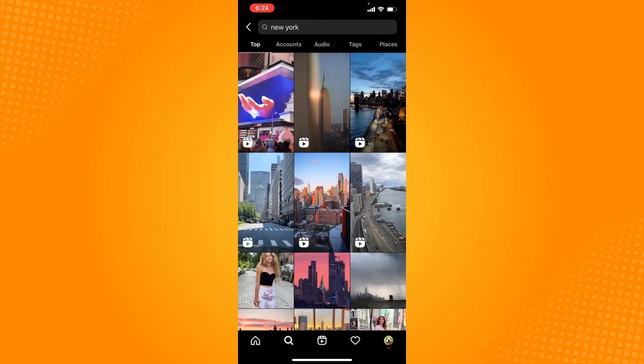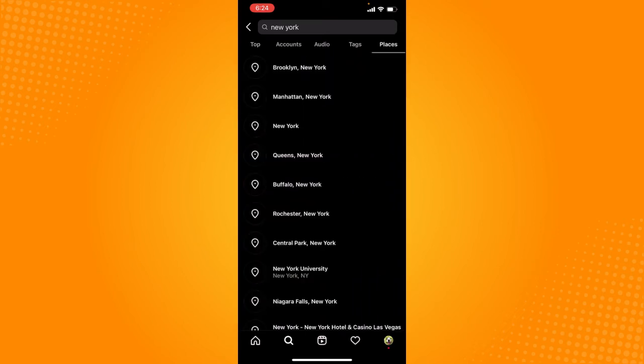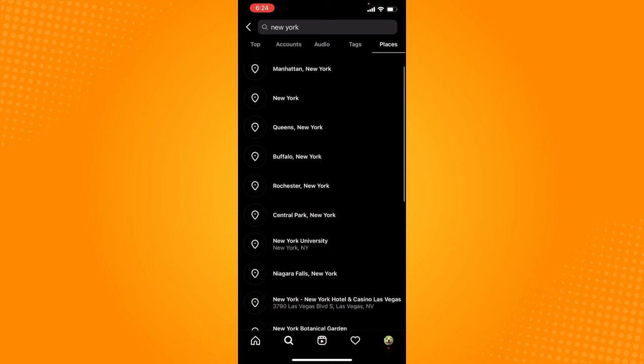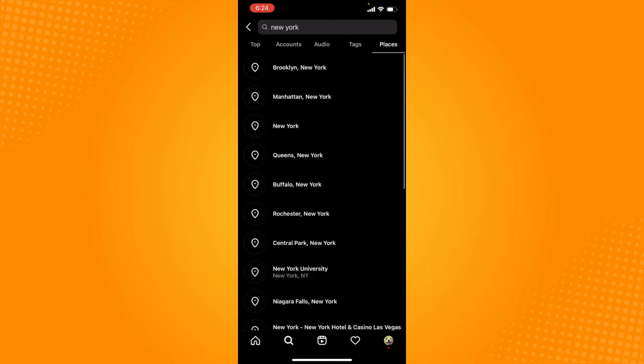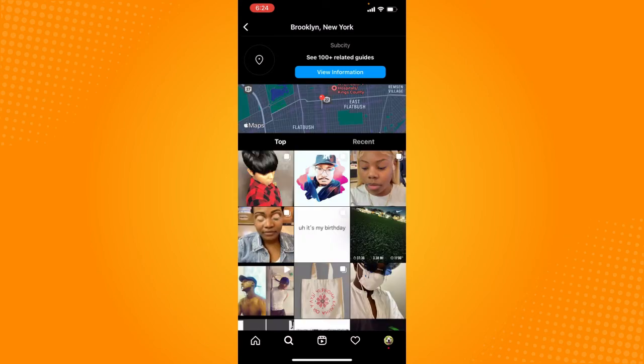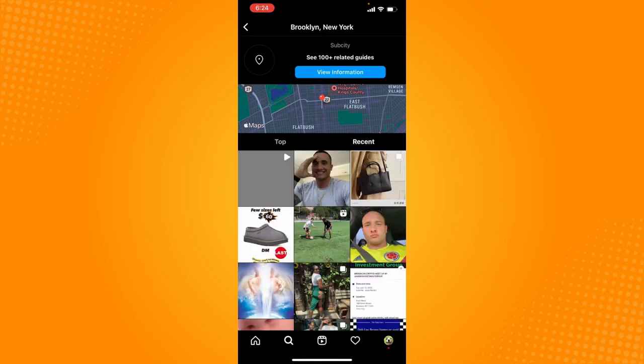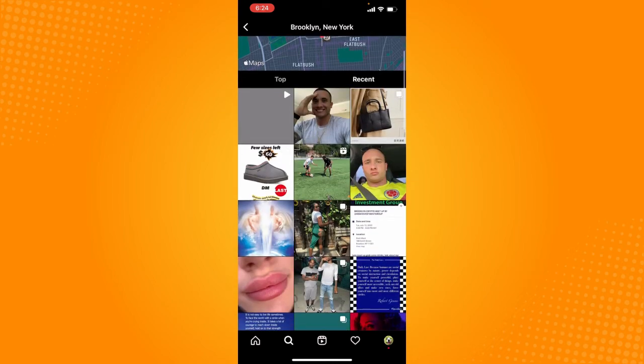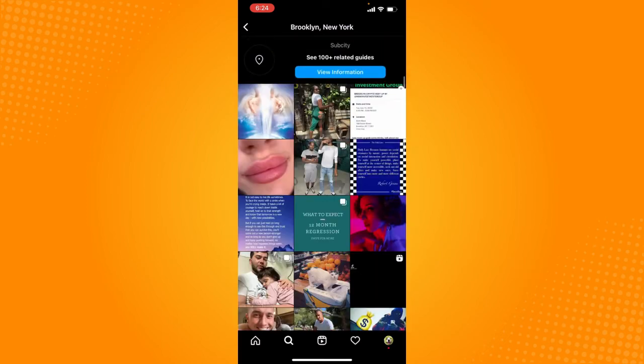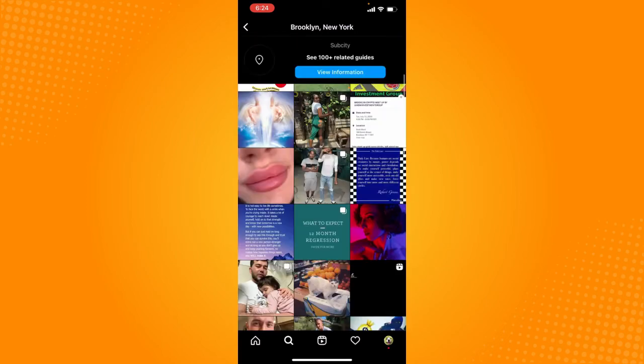After that, you have many tabs right here. First, let's just click on Places on the 5th tab and click on any location that is near you presented here. For example, I'm going to click on this and then click on Recent. So this will show pictures of Instagram users that have recently been in this location. So you just scroll through right here.